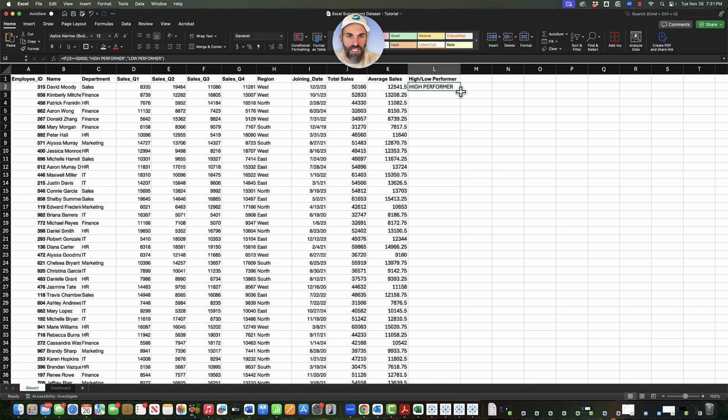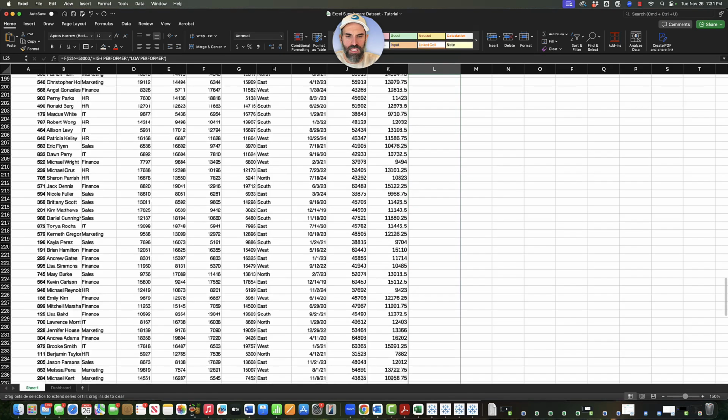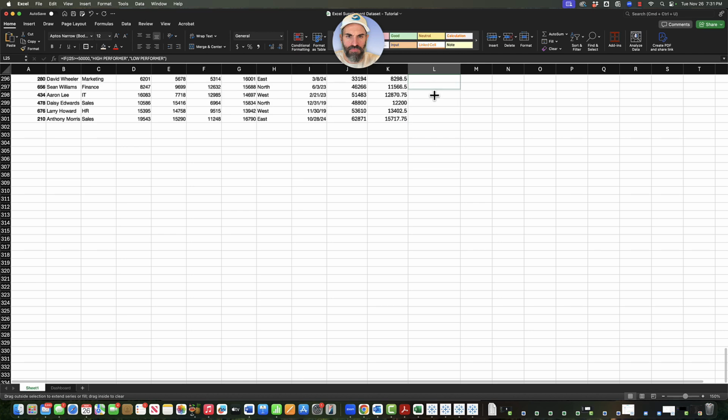There you go. And now if you copy it down the way we did, look, anyone that was less than 50 is a low performer. Anyone above 50 is a high performer. And we'll just go all the way down.